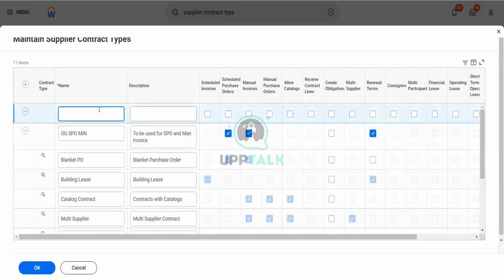Now we'll say OG. Scheduled invoices, to be used for demoing. Scheduled invoices. Let's hit on this one. Then they got disabled here. It's fine. You click on manual purchase orders. And you still get the options to create renewal terms here.